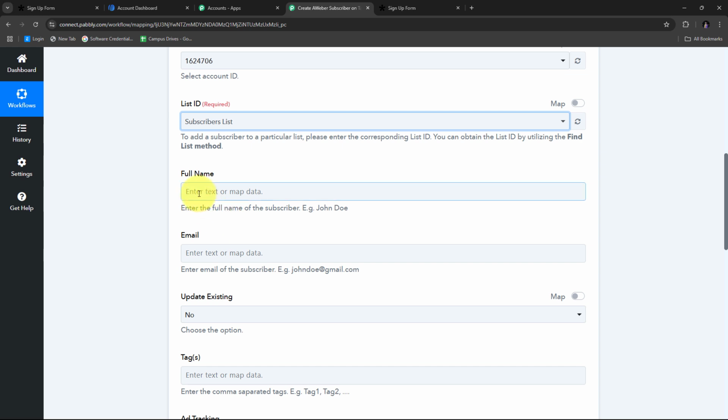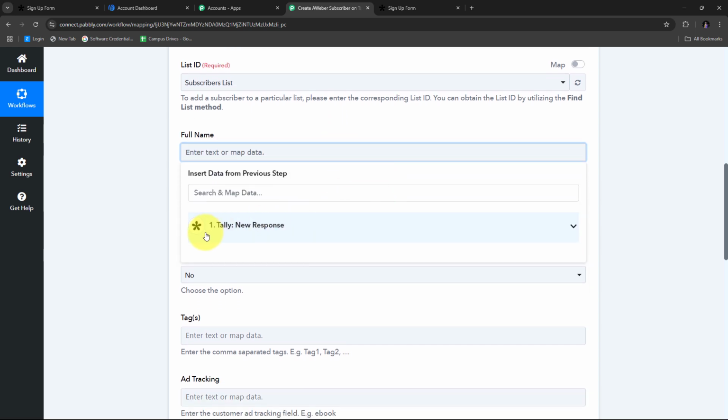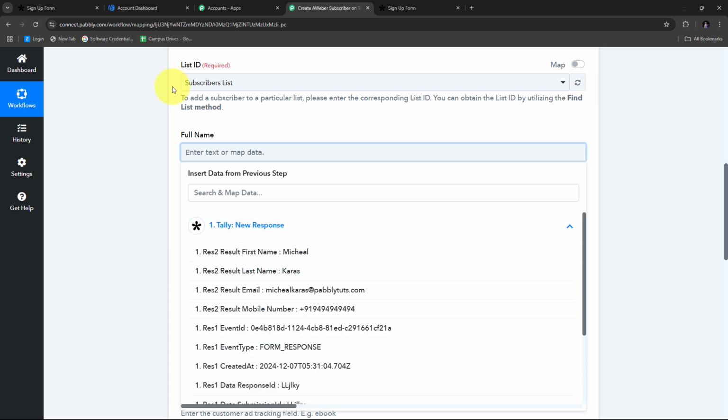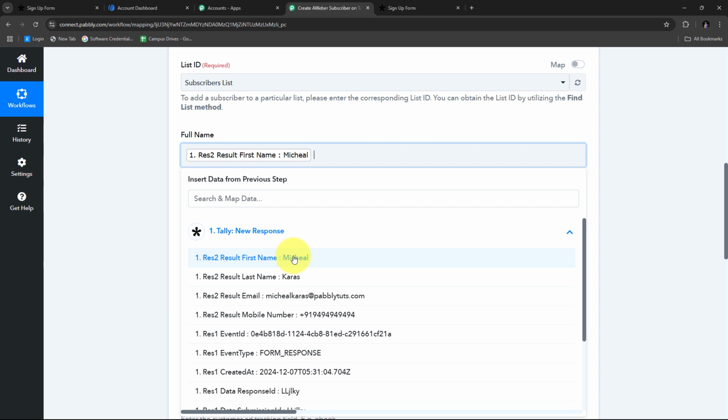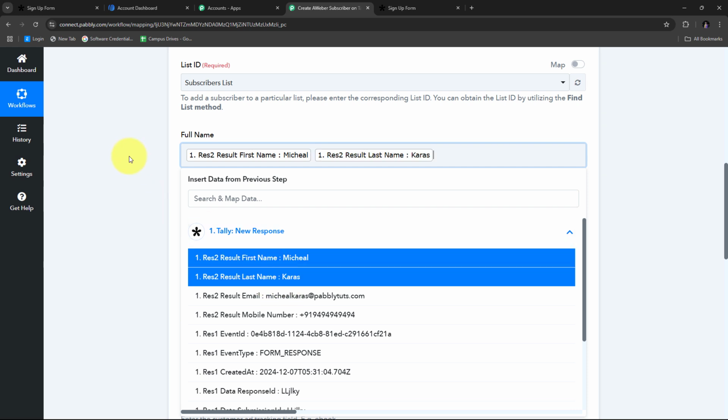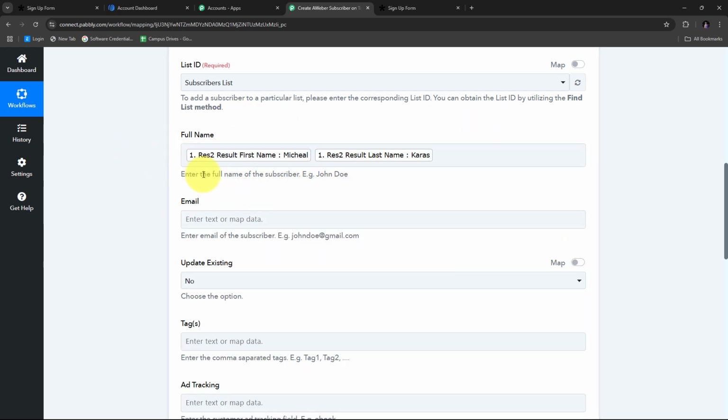So here I'm going to use mapping for that, and mapping is a technique through which I can retrieve the data from the previous steps, and the data that is changing will get replaced with the new data in real time. So for mapping, I need to click here. I'm going to open this response of Tally, and here I need to give the full name of my user. So I'm going to first map the first name, I will give a space, and I'm going to map the last name. So here I have given the full name of my subscribers.